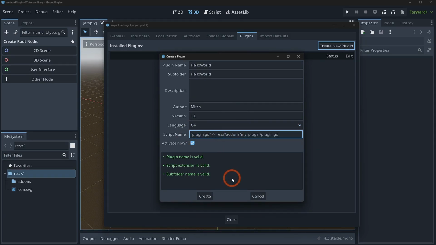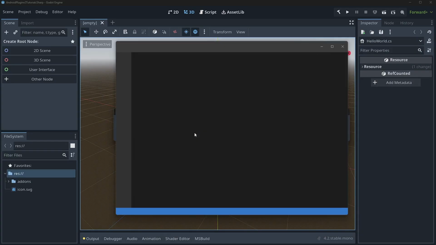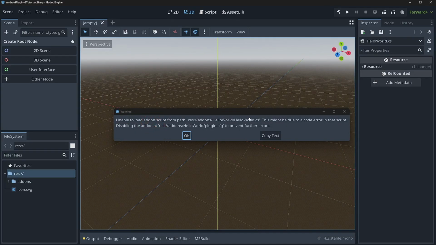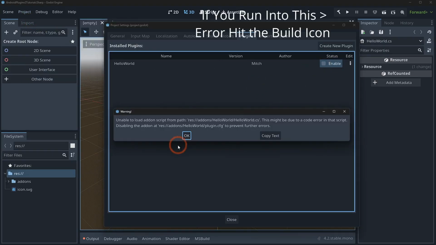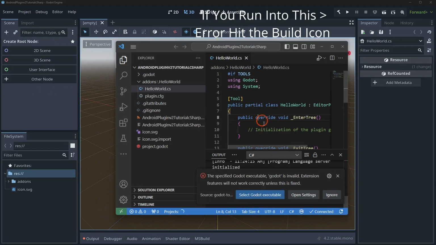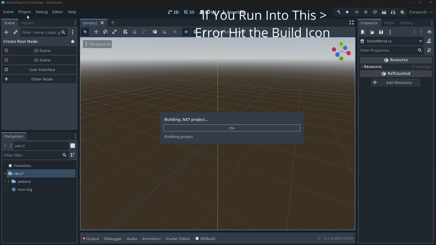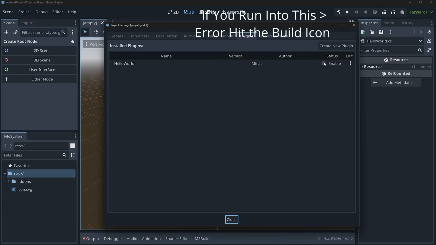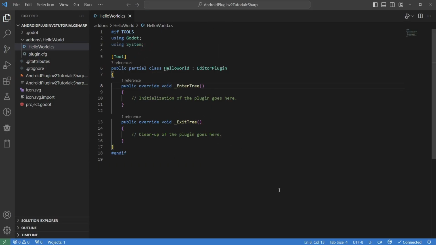So we'll do C#, and then we will say script name is going to be called HelloWorld.cs, and we'll click create. Now that's going to generate a C# solution, and unable to load script. Let's try reloading that script. And it's going to pop up HelloWorld.cs.